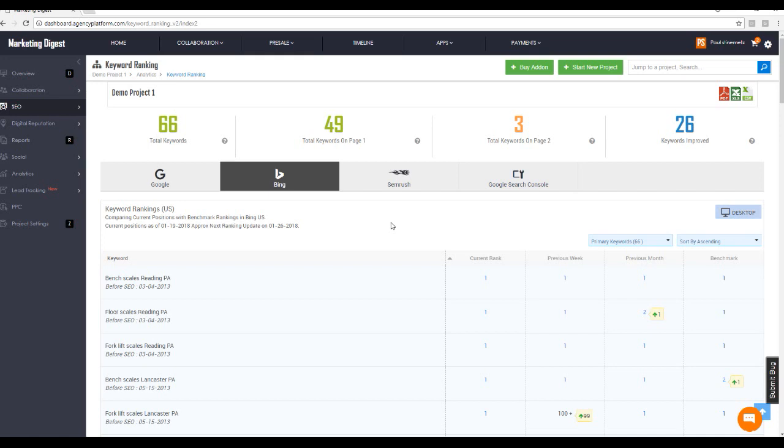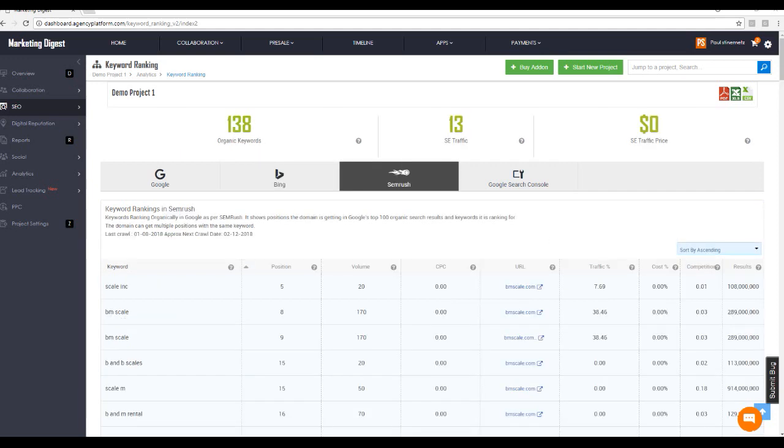Keep in mind, Yahoo rankings are pulled from Bing, so Bing and Yahoo rankings are one and the same. Ranking data is updated on a weekly basis, if not more often. So the next category, SEMrush.